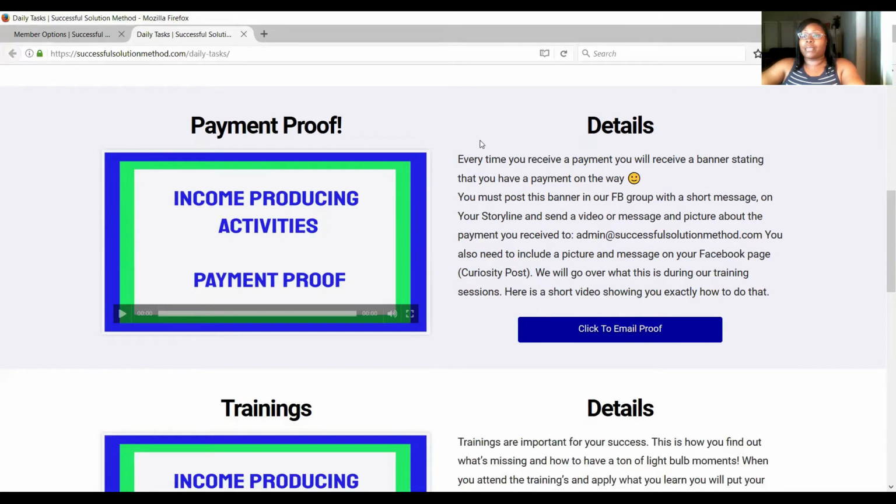That's so that everyone can see that you've earned a commission, and so everyone can congratulate you on that commission, guys. The third place you would want to place your income proof is in your Facebook storyline, so that all of your friends can see your Successful Solution Method. As you know, that will stay up on your storyline for about 24 hours, guys. So that would be the second task.